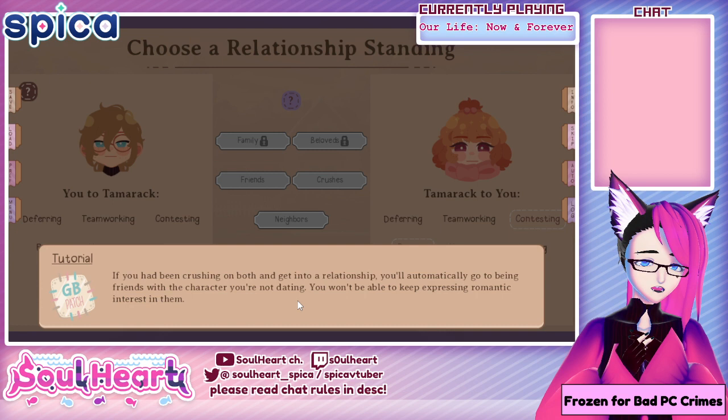If you have been crushing on both and get into a relationship, you'll automatically go to being friends with the other character you're not dating. You won't be able to keep expressing romantic interest in them. And if you do date one, you can't break up with them. The partner status can't go away once you get it. It's possible to change simply crushes to one of the other options if you want to.